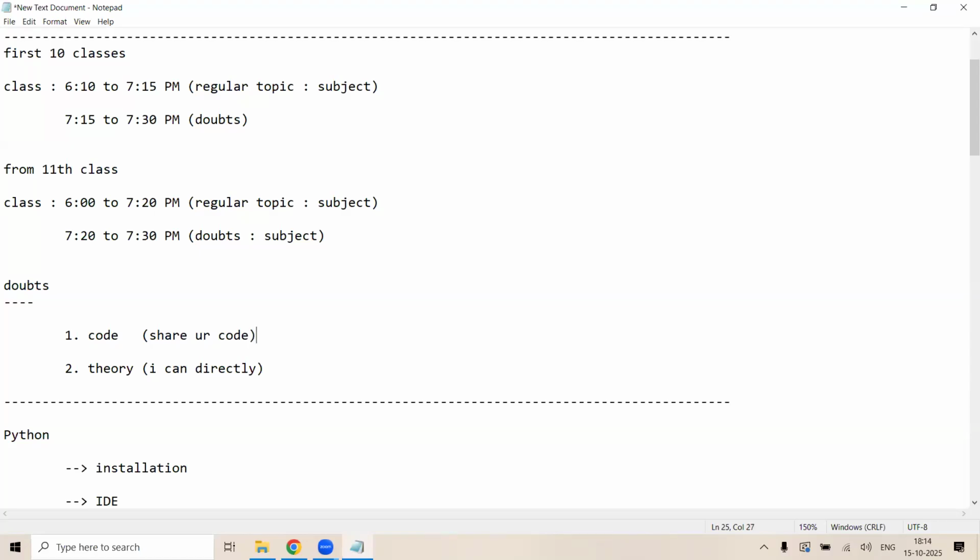Even in companies, when you're working and you get stuck in between and you want to ask your seniors, if you just take a screenshot of the error you are getting and send it, you may not get a reply. So to your seniors also, you have to share the code. Then they'll tell you the exact answer. What is the reason behind that?